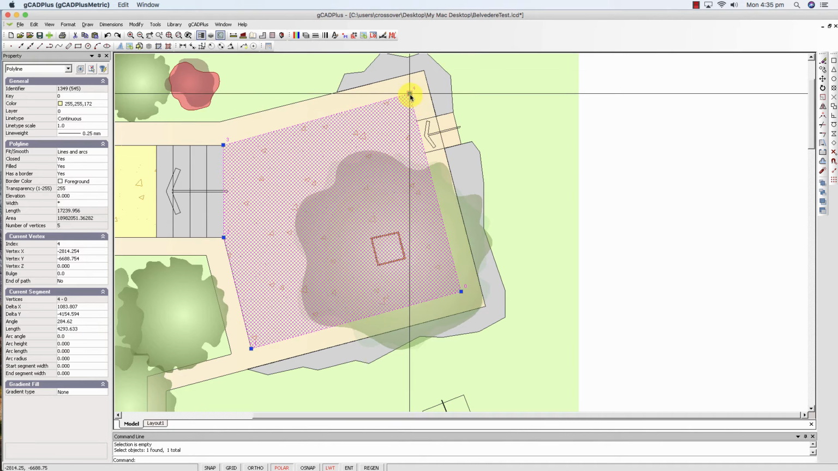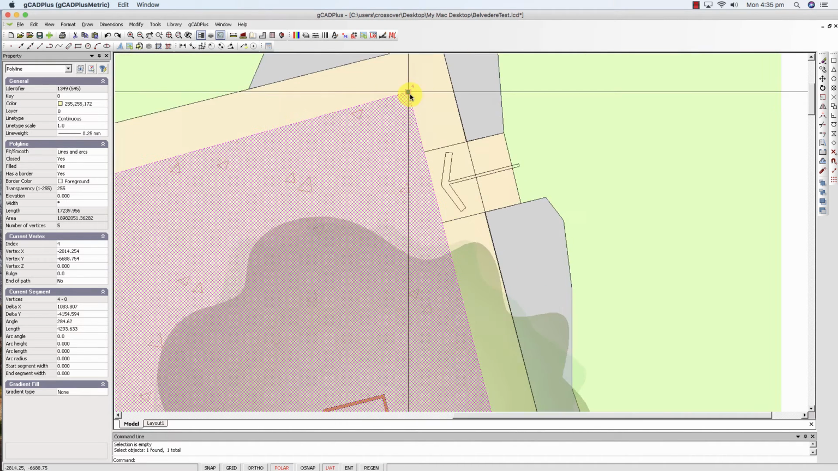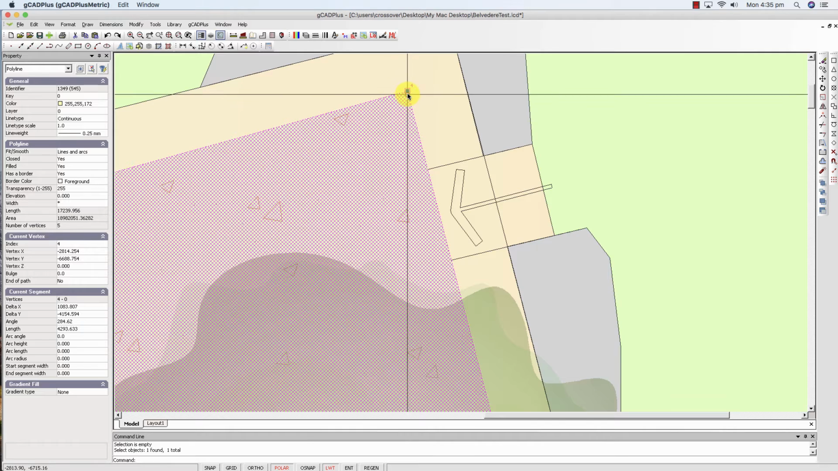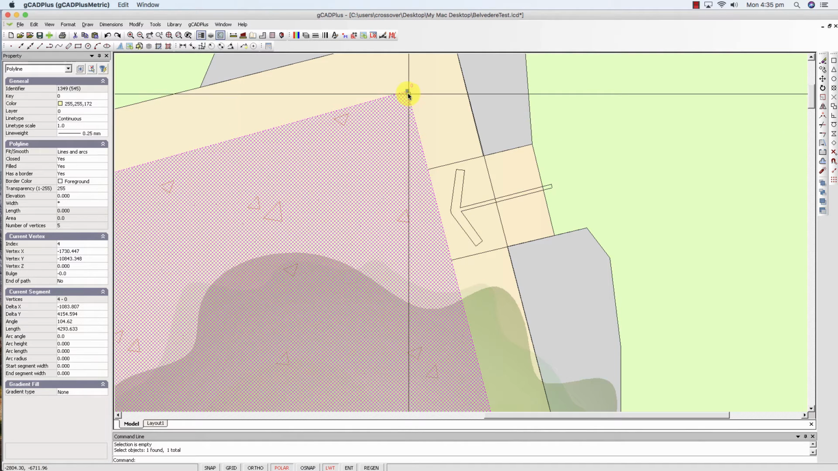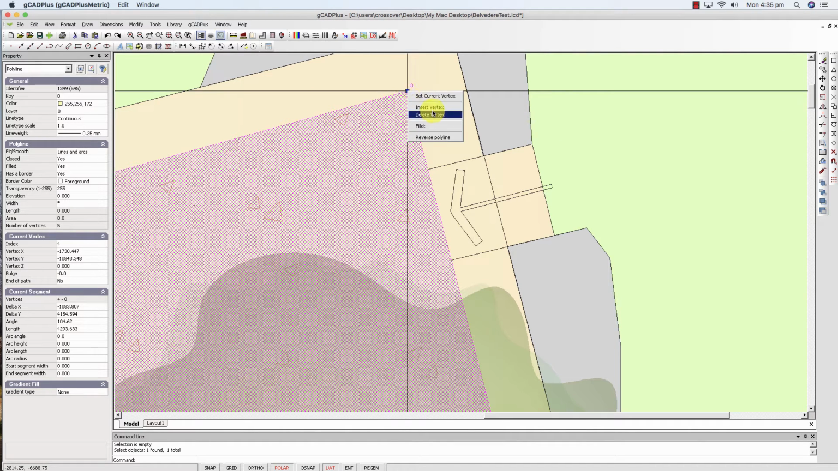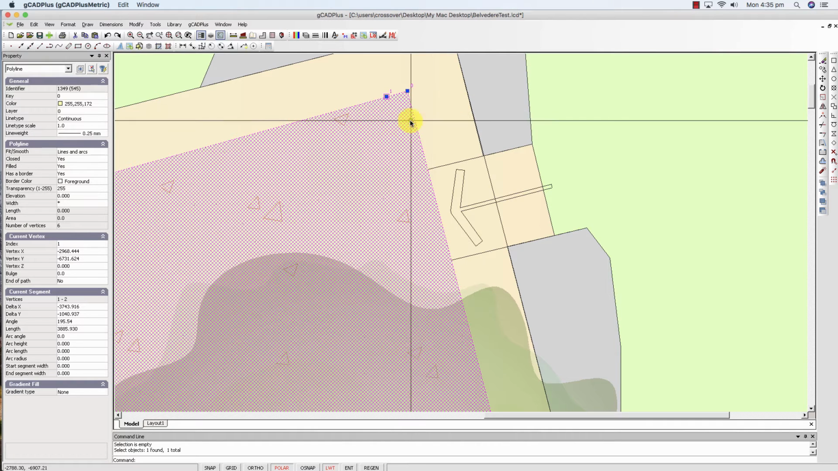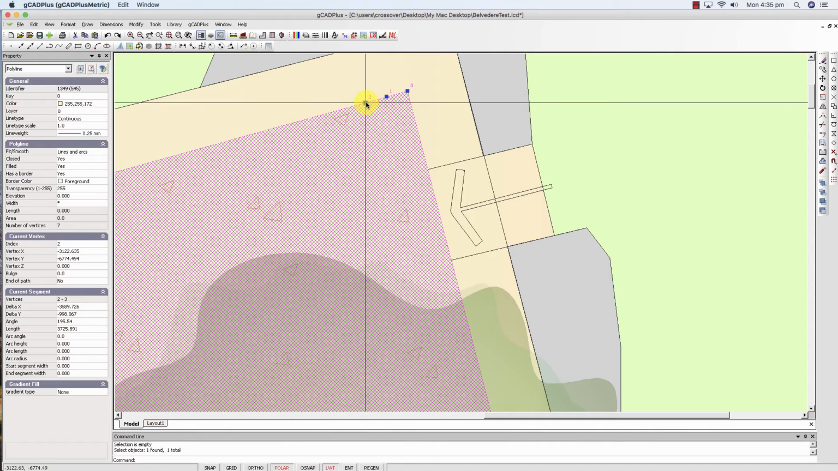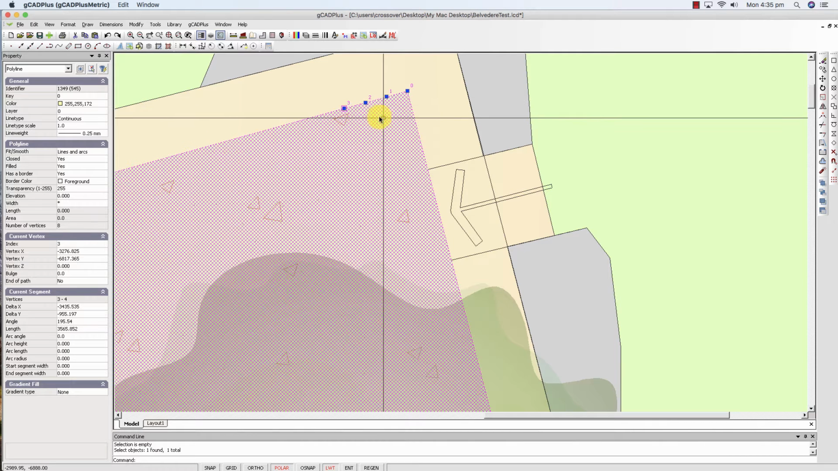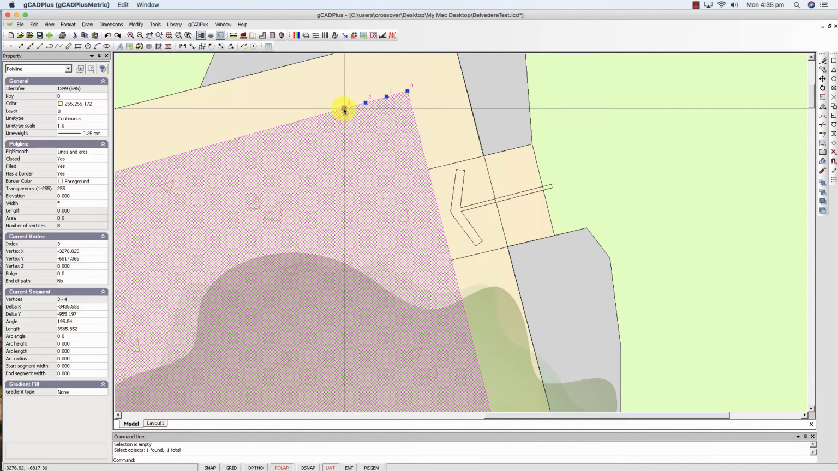So if I let my mouse hover over that number 4 and just right click, I get a couple of options. I can reverse the polyline if I want, or set it as the current vertex. Let's reverse it and see if we can click it and insert a vertex. You notice it didn't insert nicely, but once we reversed it, we got the ability to insert extra vertices.